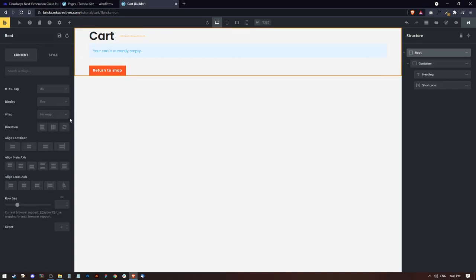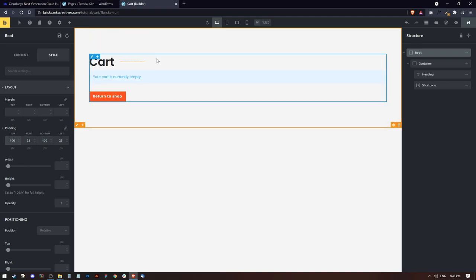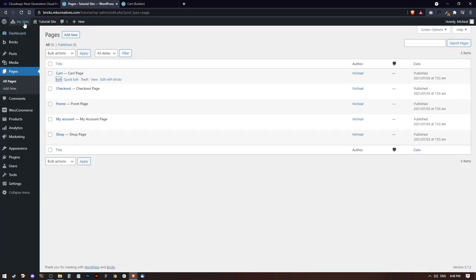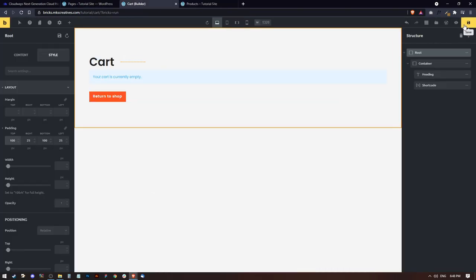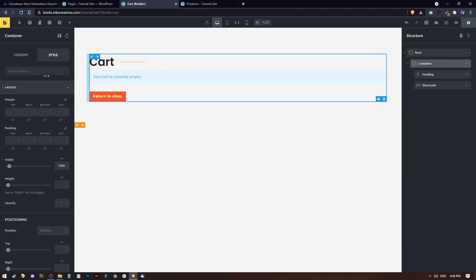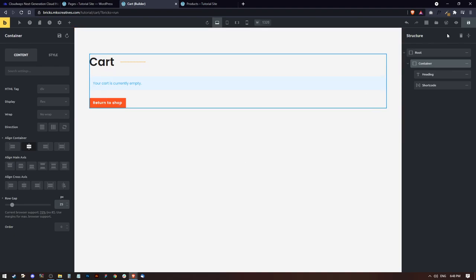Going to click back on the root, go into style layout. We're going to put 25 on the sides, 100 top to bottom, just so we got that padding away from your header and footer, like I said before. Now, when you've got items in your cart, what I'll do is I'll just go to the shop page, go visit store. I'm just going to save this. So we've kind of just done a base layout. I'll just add some extra padding to the row layout. So 25. Now this is basically all you need to do for this page.